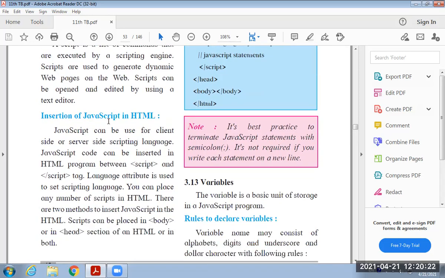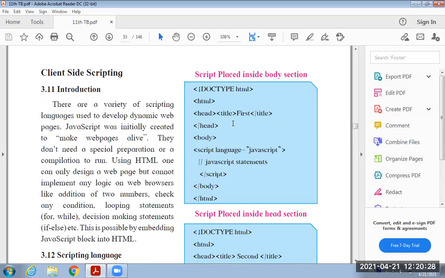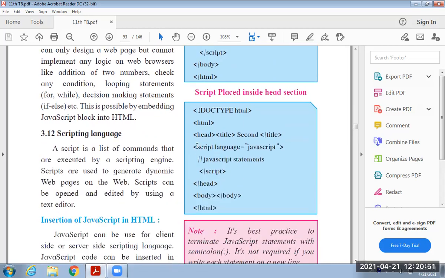While inserting JavaScript in HTML, we can use two positions. First of all, we can insert this JavaScript under the body tag. Here under the body tag, we have to provide script language equal to JavaScript, and then we can provide the JavaScript statements, and then we have to give the end of script. This is one method, and another method is under the head section or under the head tag. Here after the end of the title tag, we have to provide the script language, then statements, and then its end. These are the two positions.